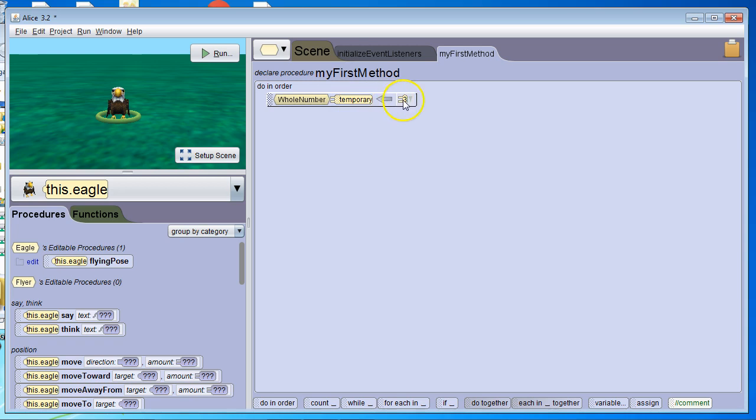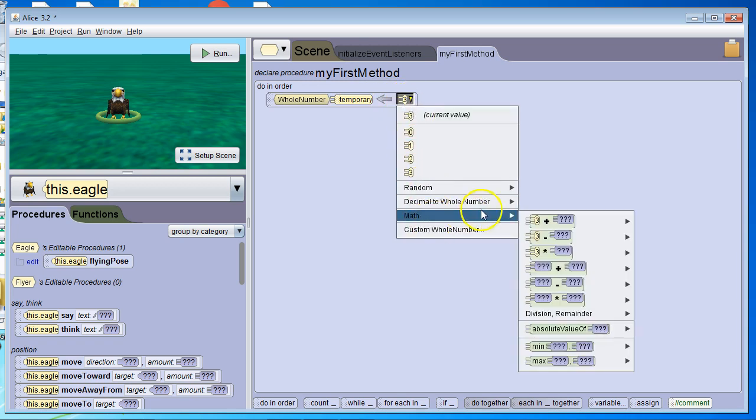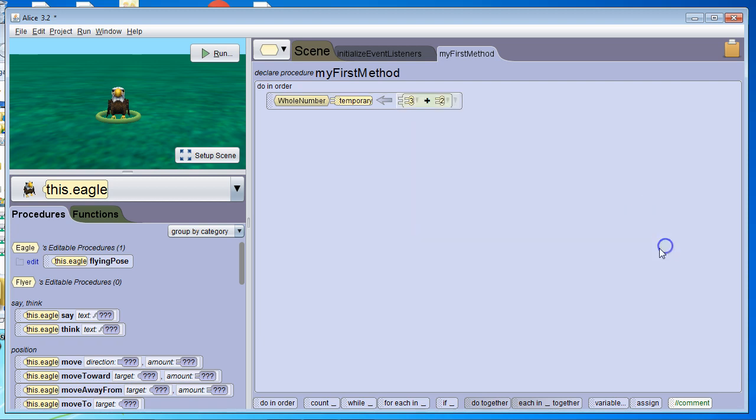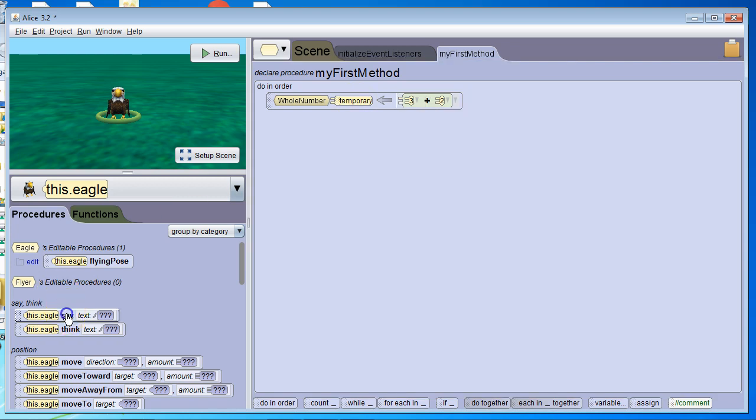Okay, so now the temporary variable is going to equal 3. But I'm going to use the math function. I'm going to change it to 3 plus 2. So this is an example of the plus sign being used for addition. And the total will be 5, which will be stored in the value temporary. And we're going to make sure that it's really being held in the temporary variable.